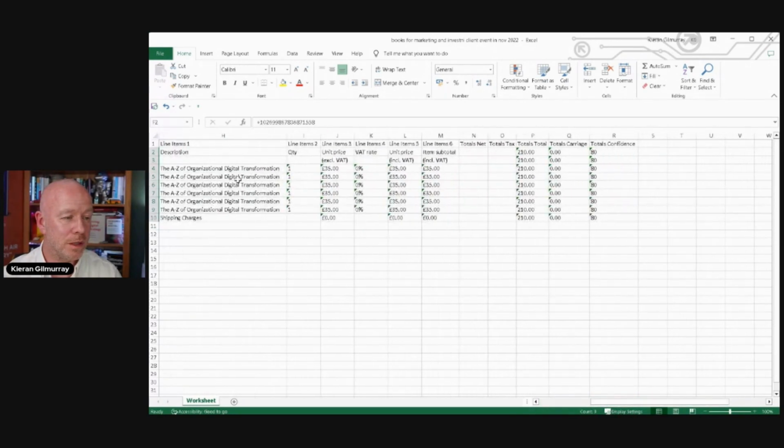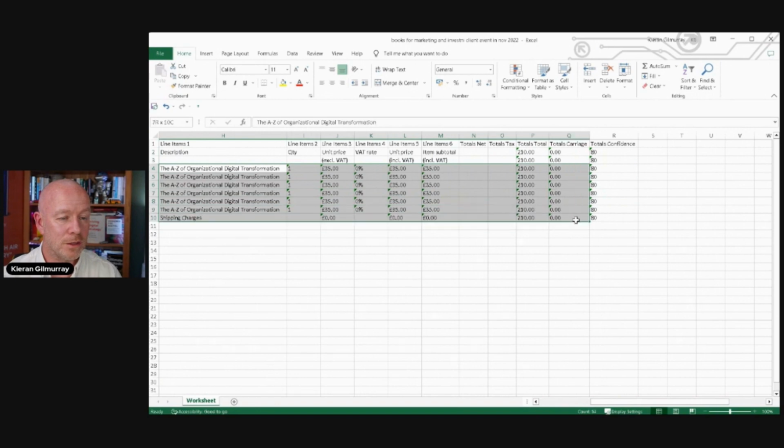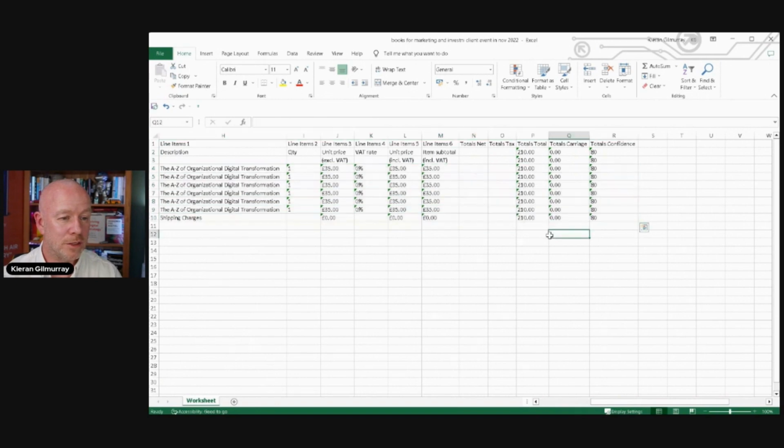I could have counted those up. And again, there's all the books, there's all the quantities. Now I just take all this information, take all the total, copy it into my finance system, and job done. Fascinating tool. Very, very simple.